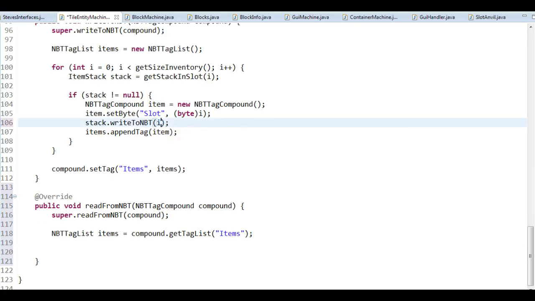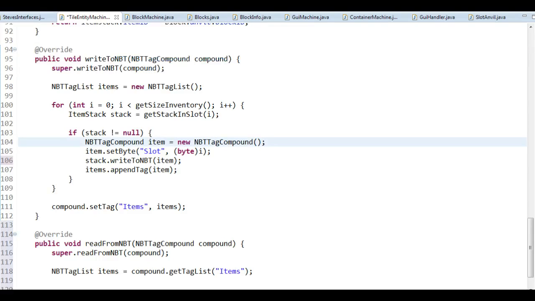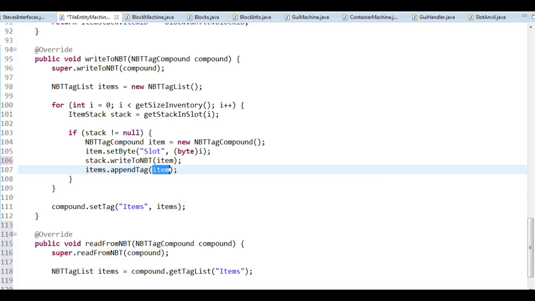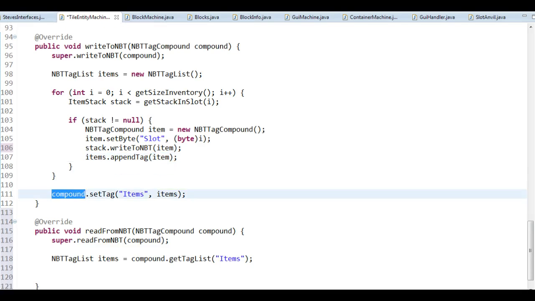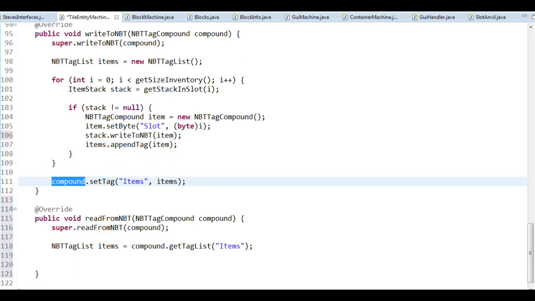So obviously we need to save it to this item compound rather than the compound up there. Thank you in the chat. Otherwise it would have been a bit messy, because then we would have saved all the items to this compound rather than to the item, which we then appended to the items list there, and then set it to the compound. So thank you, otherwise it would be messed up and I wouldn't have realized what was going on.